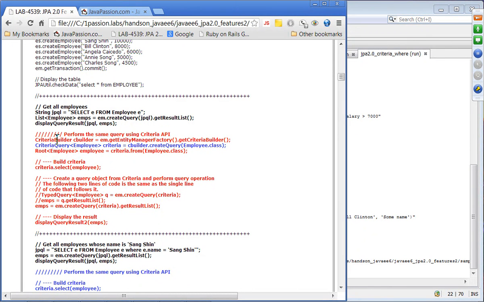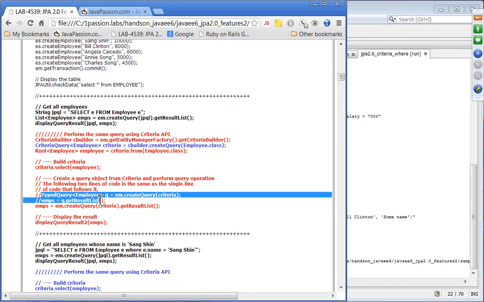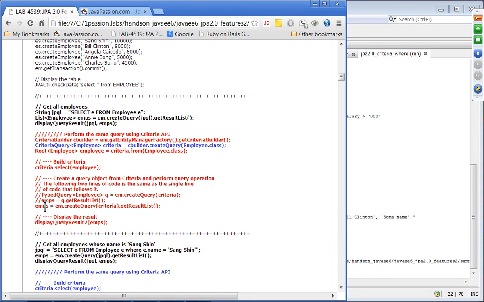So here again we create the criteria builder object, and then we create the criteria query object, and then we get the root object, and then build the criteria, and then we perform the query. First of all, we have to create the query object here. So it's actually a typed query, so you can have this single line instead of these two lines. Okay. So it creates the typed query object, and then it calls the get result list method, and then you get the result set. Okay.